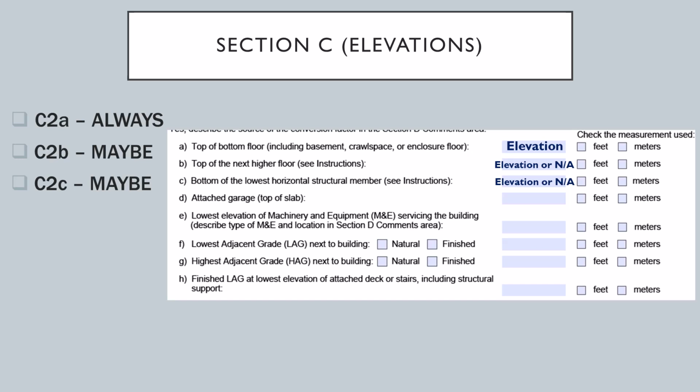Communities that regulate coastal A zones require V zone standards in either a portion or all of their A zone. For such communities, the elevation for C2C must be entered on the EC for buildings in the coastal A zone. If this elevation is shown on the EC in areas outside of a V or a coastal A zone, it is not an error.